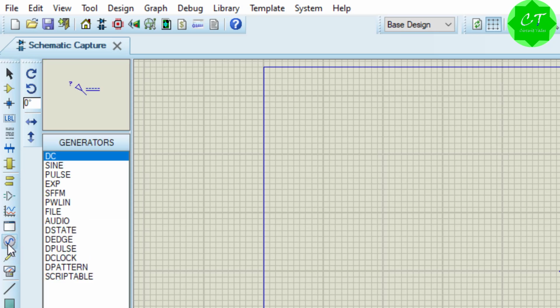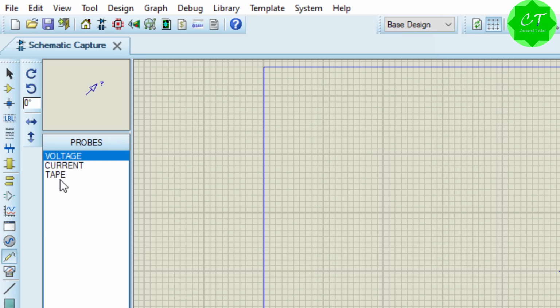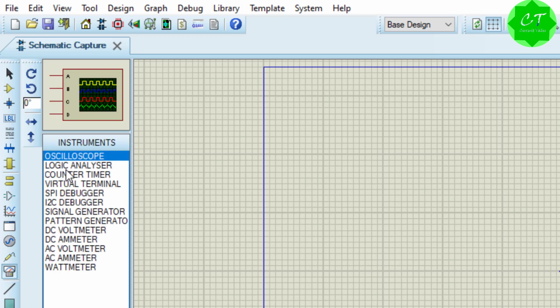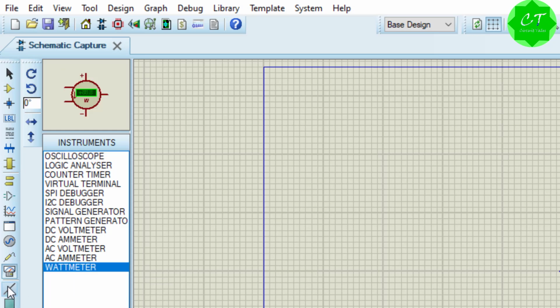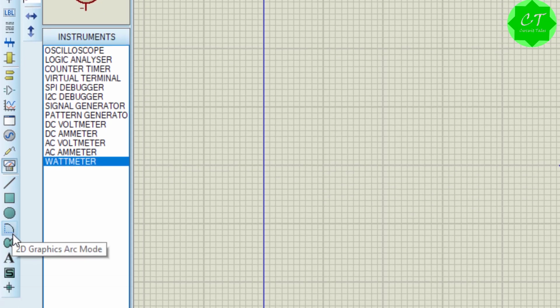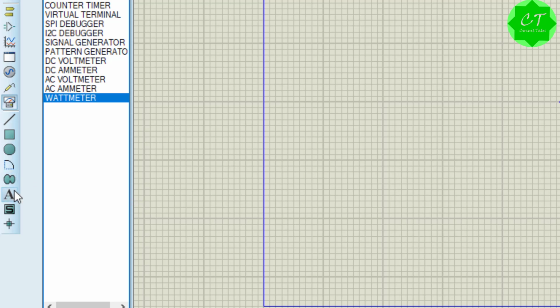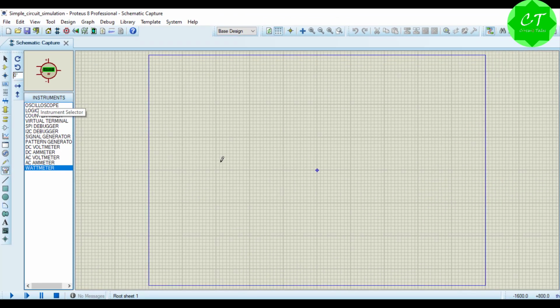And these are some generator modes, signal generators, and those things. You can generate different bit patterns. And these are probes: voltage probe, current probes, and tape. And these are the instruments: oscilloscope, signal generators, voltmeter, ammeter, wattmeter. And you can draw lines, and 2D graphics. If you need to add a component to this workspace, you need to select this component mode.